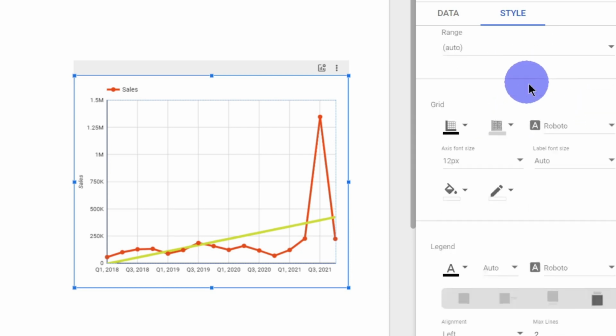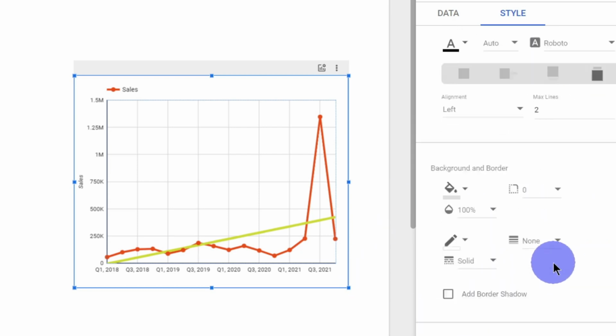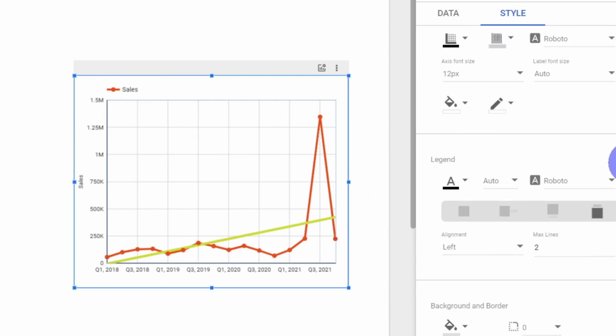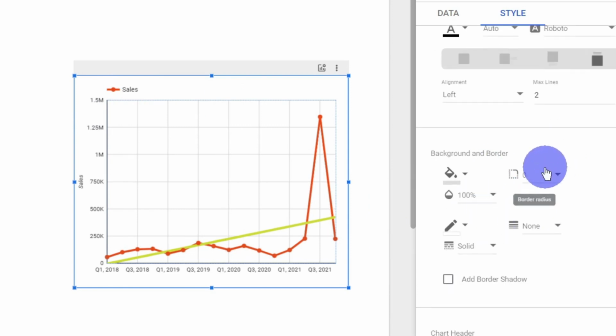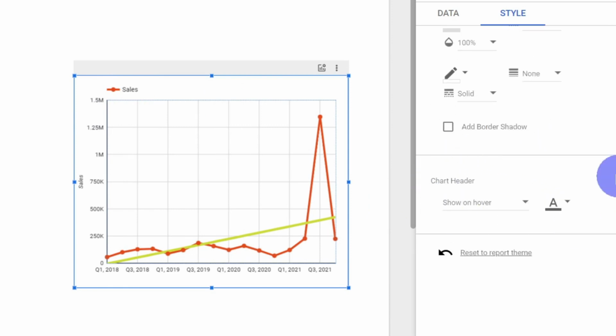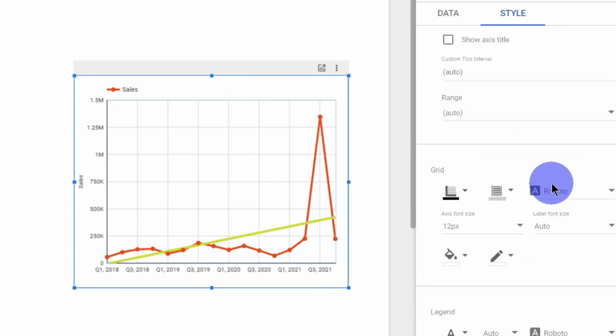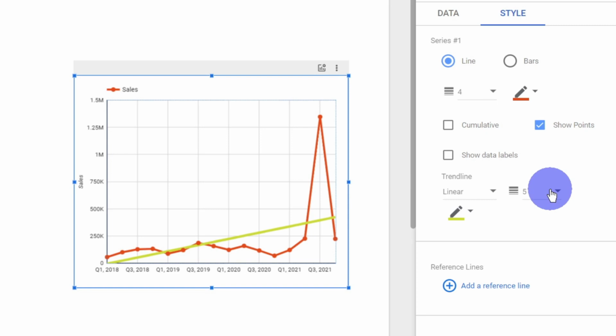Next, how you want to have the colors and stylings of grid, colors and styling of this legend option. All this can be done. Background, what is the styling options? Chart header, what are the styling options? So all these can be customized according to your requirement. So these are the various styling options available in time series chart.